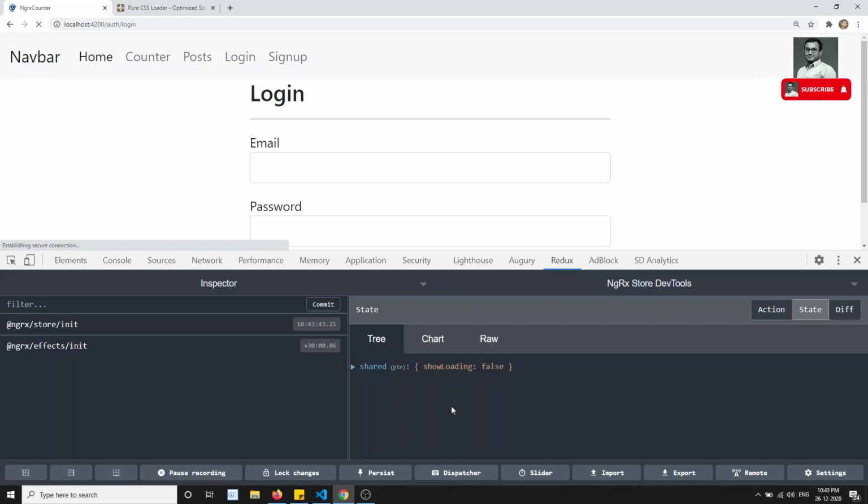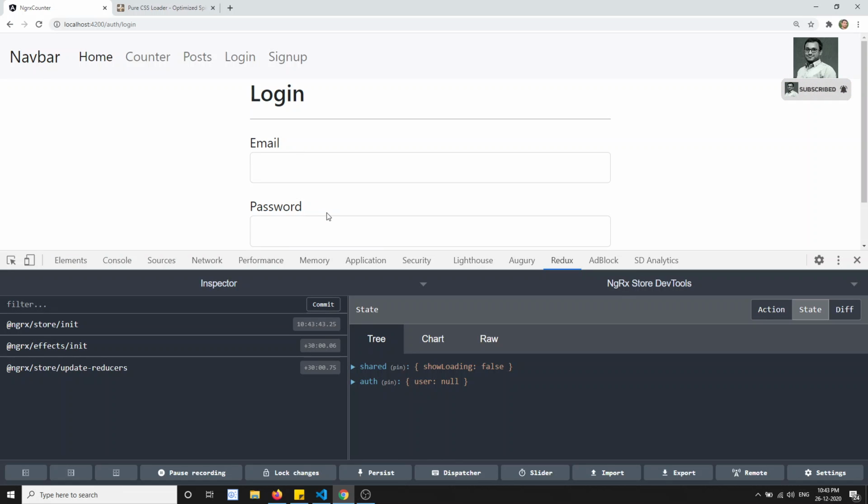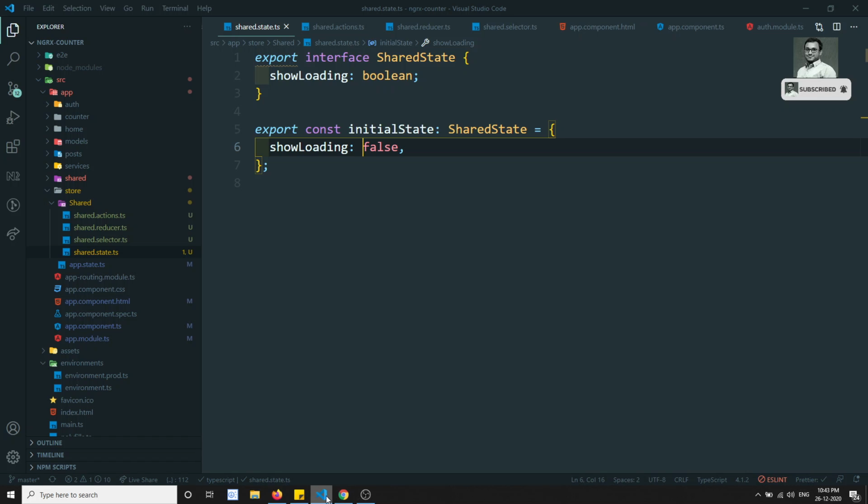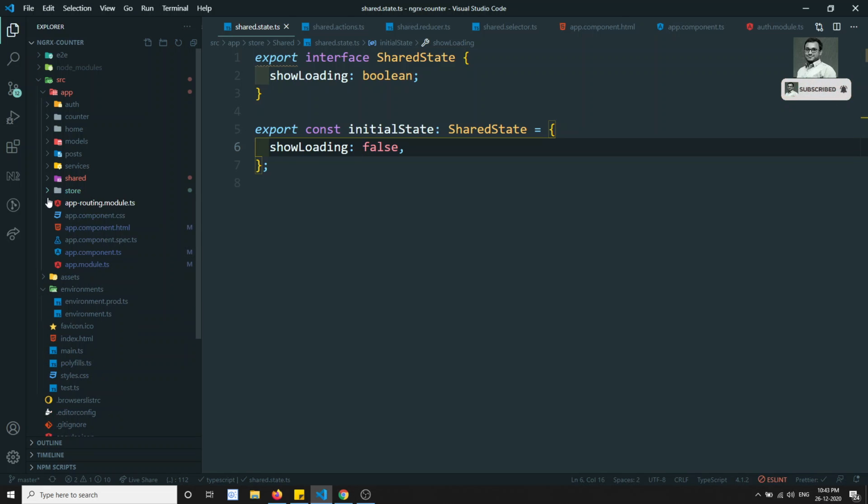Now you will be able to see it will go away. Now we will try to apply this in the loading. Whenever we are making the API call, we will show the loading as true, and when we get the success data, we need to make it false. So where can I do that?